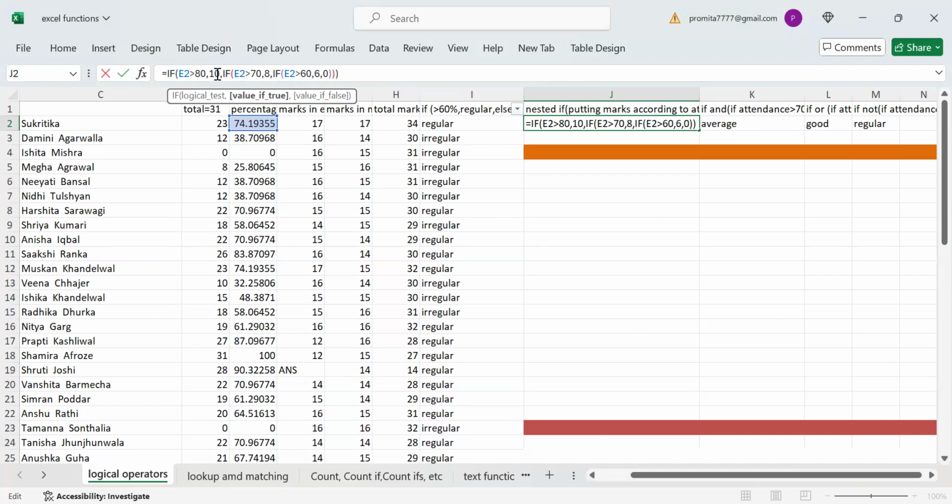So here, if the student is not getting above 80% attendance, then what? If it is not above 80%, it can be above 70% as well. It can be above 70%, right? So then the second criteria is being included. So if this is greater than 70, then I'm giving them 8.